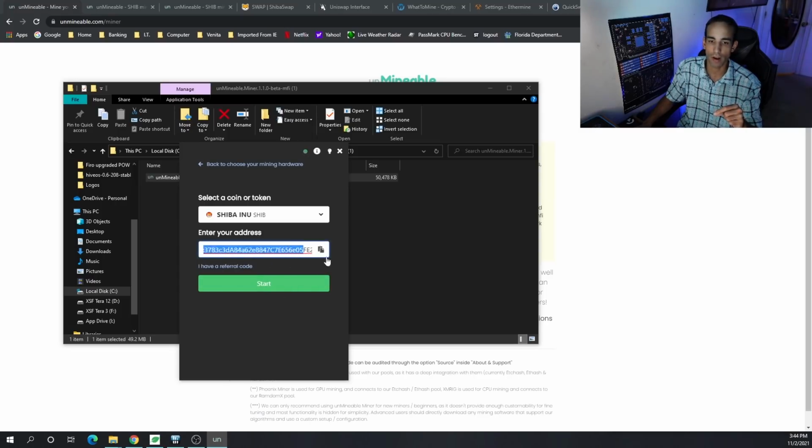Then we need to pull in our address. Whatever wallet you have, you just need to make sure you have the address for your SHIB wallet. Then you can include a referral code, which again I'll have linked in the description below to help you save on fees. If you click I have a referral code right here, put that in and then hit start.